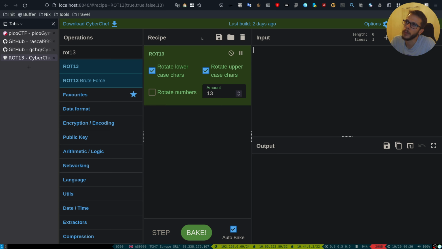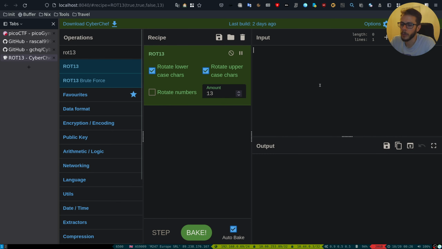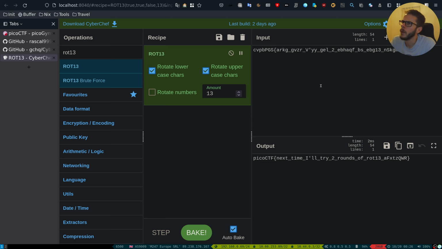So it's kind of like input, process, output, right? So if we take this flag, for example, copy that. If we then put it in here, you can see that it looks like that could be the flag, right?